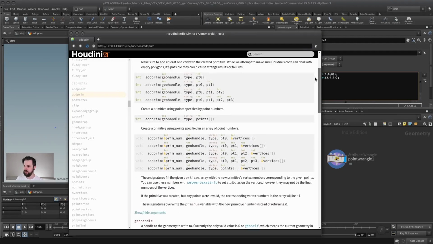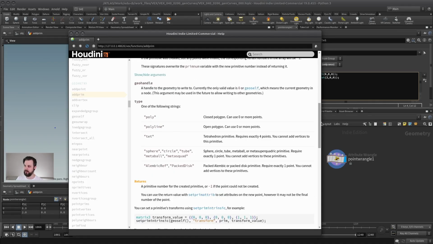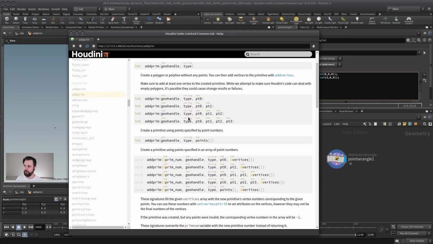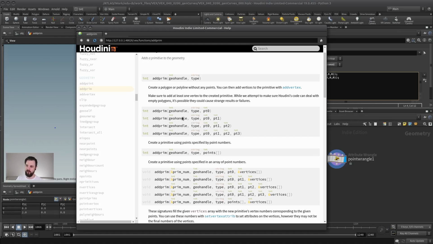And as we've seen, the inputs here are, well, multiple options. We have just the handle and then the name of the type, which is polyline. But there are also more options, and that is that you can add the points right after that. And this is actually something we want to talk about. The quickest way of creating a line is just to use an add prim and then add the 2 points you want to add as a minimum right away.